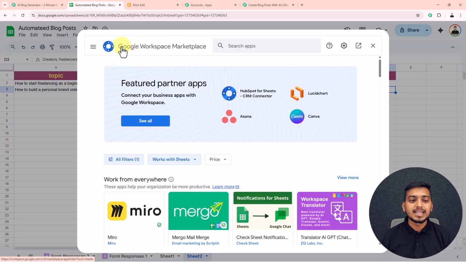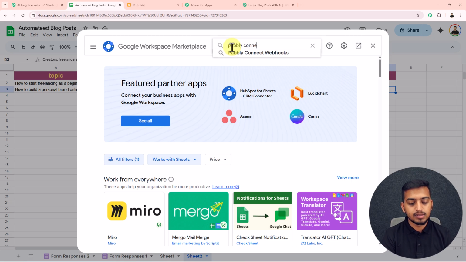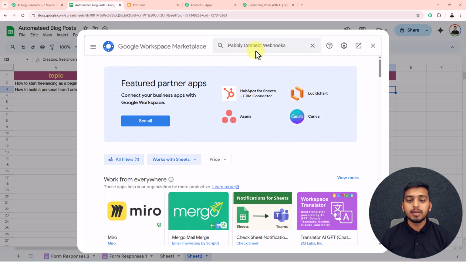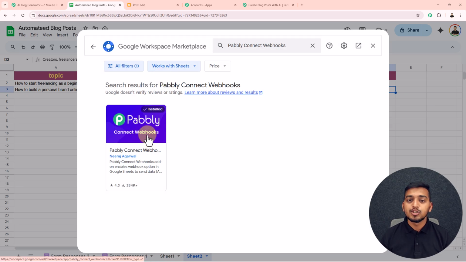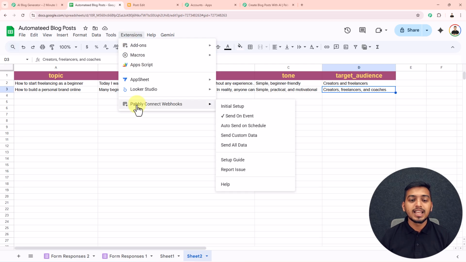Then when you are inside this Google Workspace Marketplace, you have to search for Pabbly Connect. When you search for it, you will see this Pabbly Connect webhook become visible. First of all, you have to install this Pabbly Connect webhook inside your system, and then close this and go back again to extensions, and you can see the Pabbly Connect webhook will be visible to you.